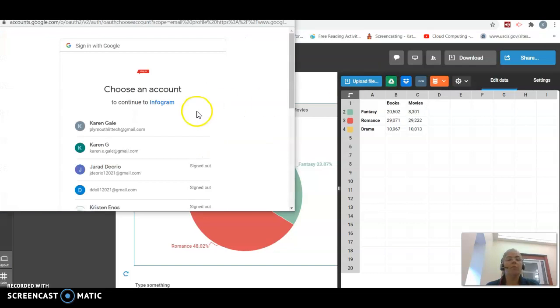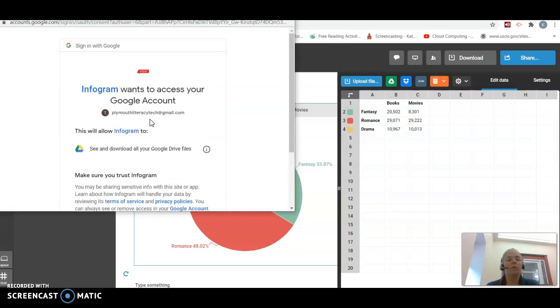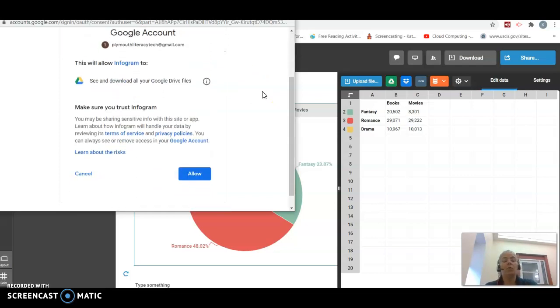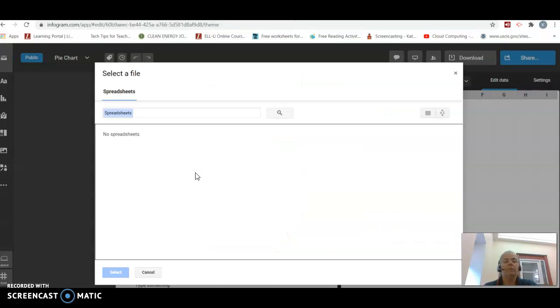It's saying, which account do you want to get that from? Now, you probably only have one account on your computer, but since I'm using a computer that all the staff uses, there are a lot of different names on it. So this is saying it will allow this program to look at my Google Drive files. I'm okay with that. So I'm going to allow it. And we're going to select a file. So it's thinking.